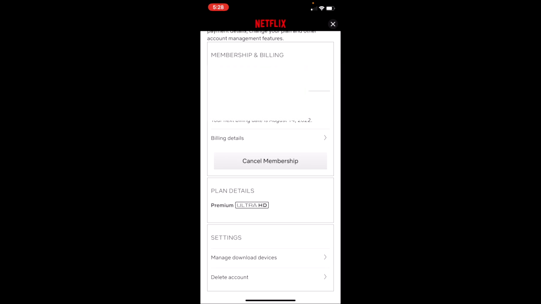You can also delete your account at the very bottom. However, you might have to identify yourself for this option, for both options, because they just want to make sure that it's the right person who's wanting to cancel the membership or delete the account.